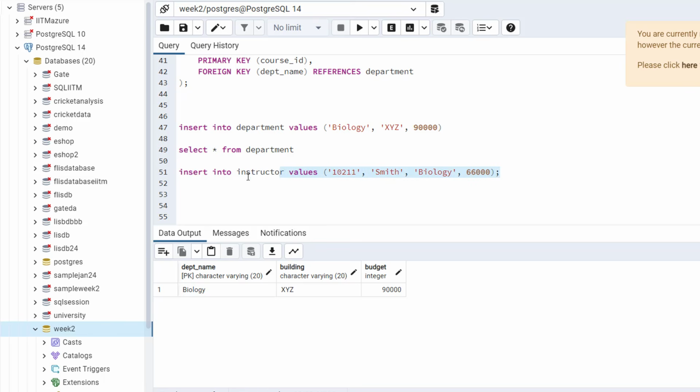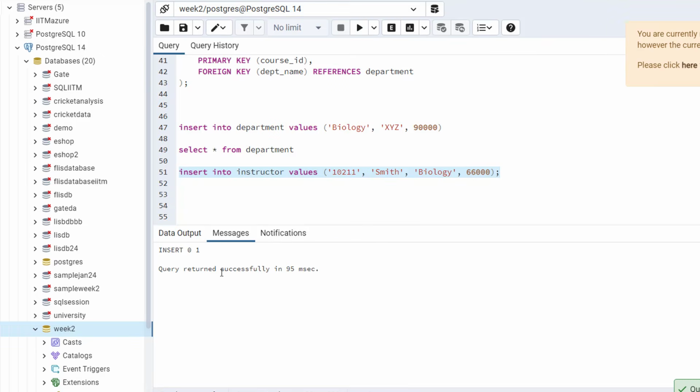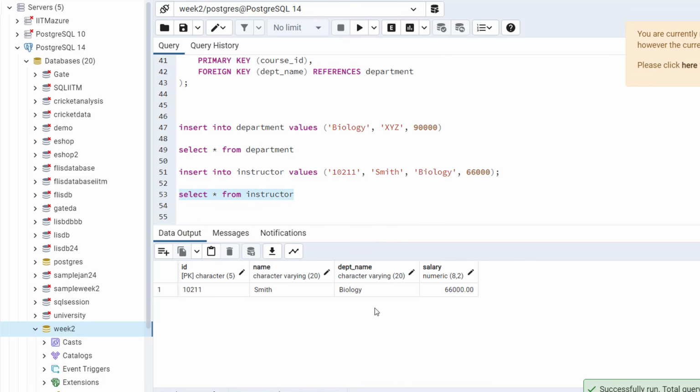Now let's execute this particular code and see whether we are able to execute this successfully or not. Here you can see we have inserted successfully. Now if you select from the instructor table, select star from instructor, you can see that particular row here. So this is how we can add rows into a table.